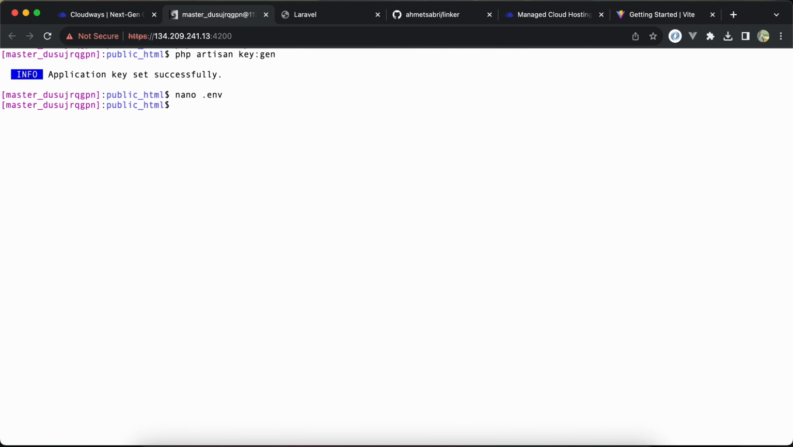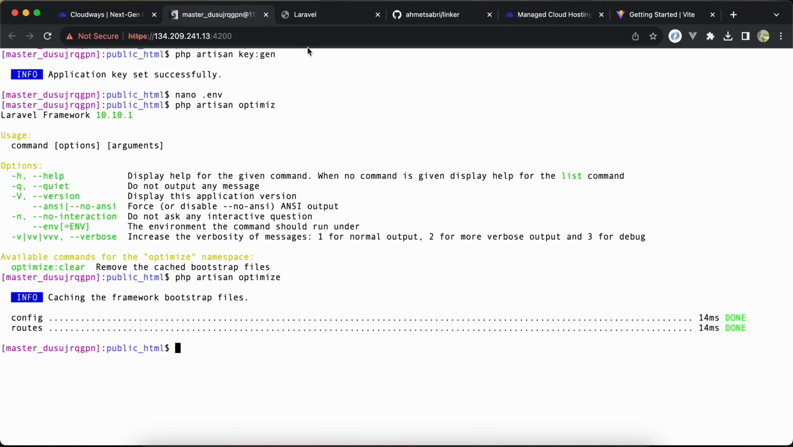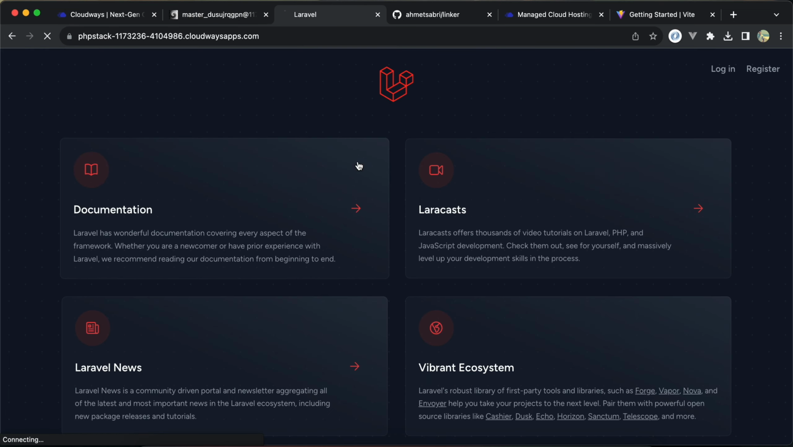After that, I will run again php artisan optimize. Now everything is optimized. Back, refresh.